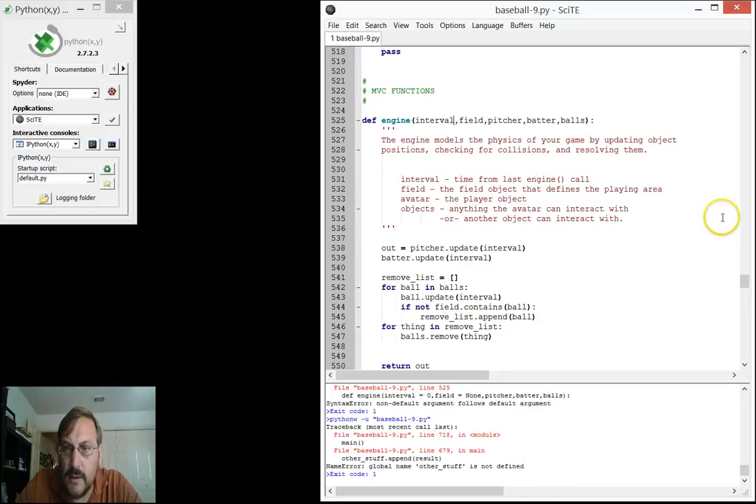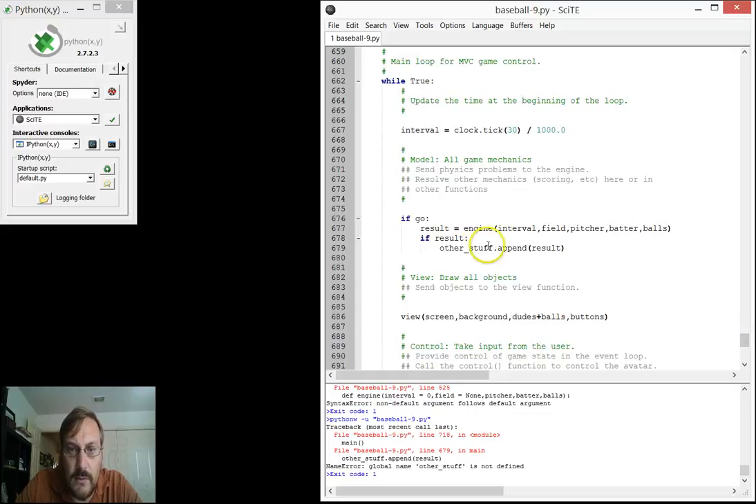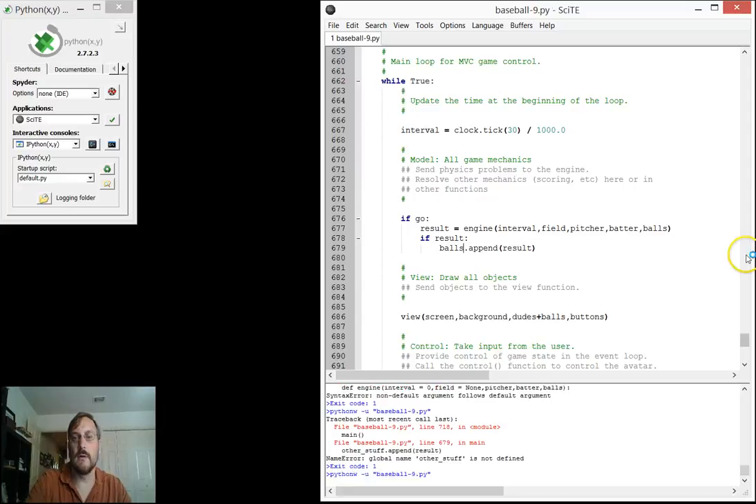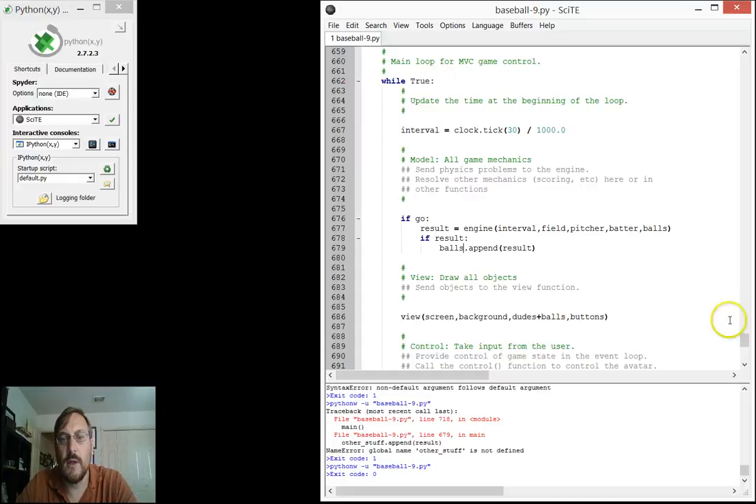Those are just to save you when you're starting things. Okay, and I didn't do this. I got rid of other stuff. I want balls to be appended. This is where I want to get my balls. All right, so throws it, throws it, throws it. Okay, so everything's being thrown.